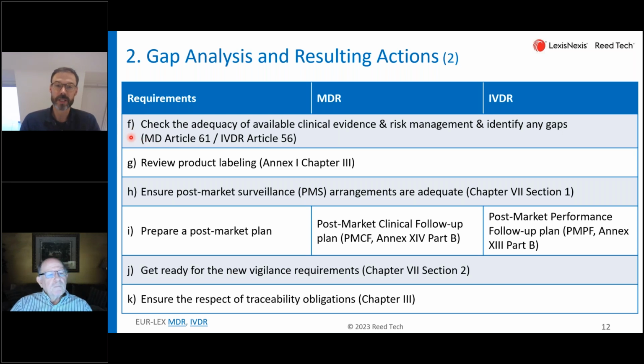Then something where the level also raised a bit. That's on both clinical evidence and risk management. And you can look into those two articles, and there is, I would say not for sure, but quite likely, a gap that should also be noted there.